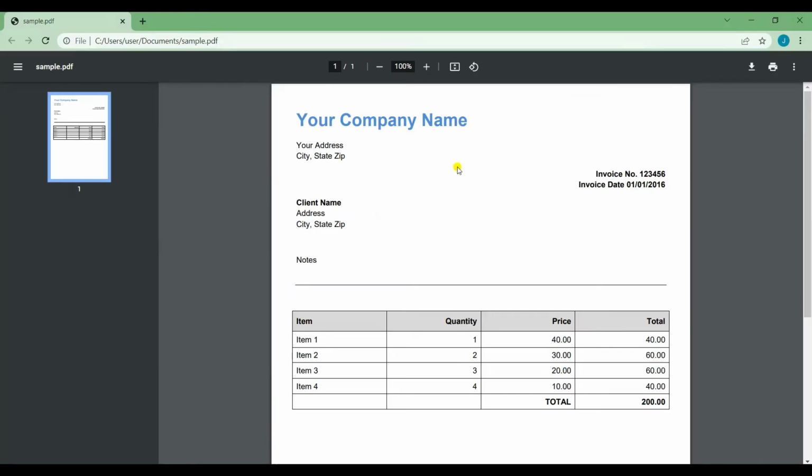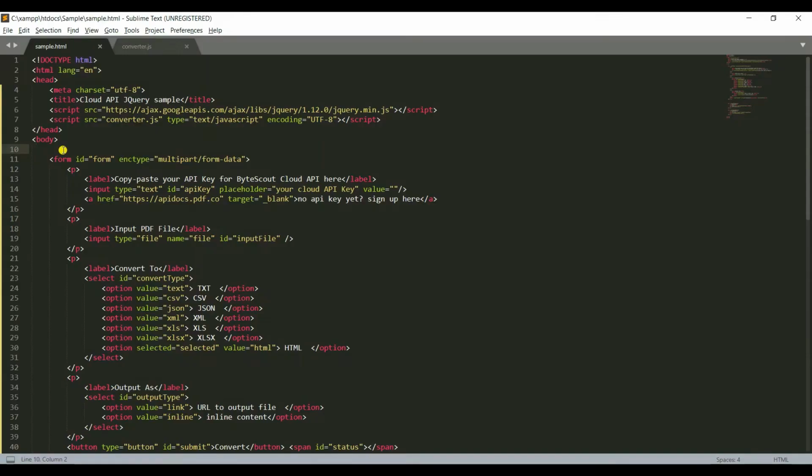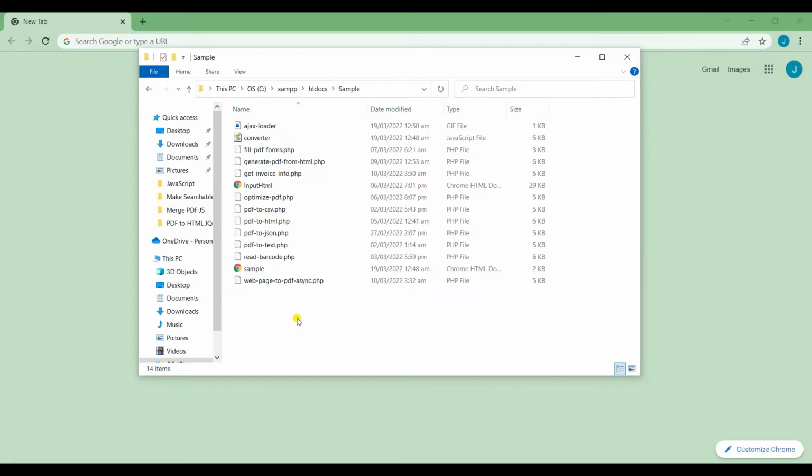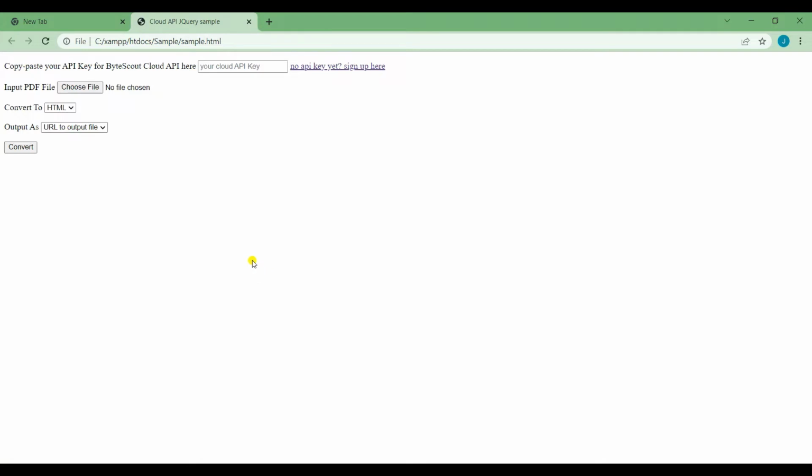First, I'm going to show you the sample PDF file that we're going to use for this tutorial. Now, prepare your sample HTML and jQuery code. Once you're done, you may now open the HTML file that you created with the sample code.